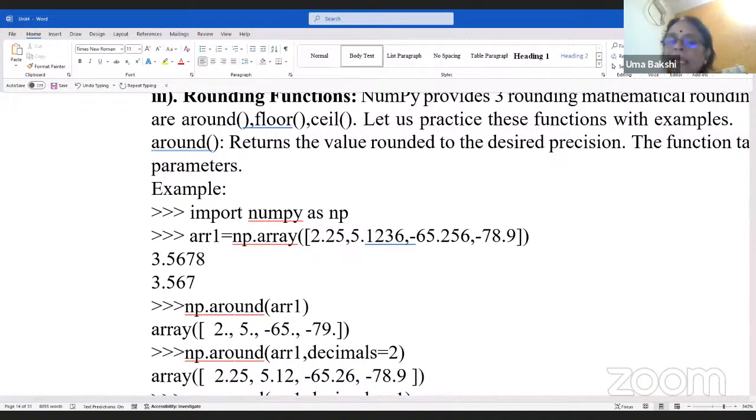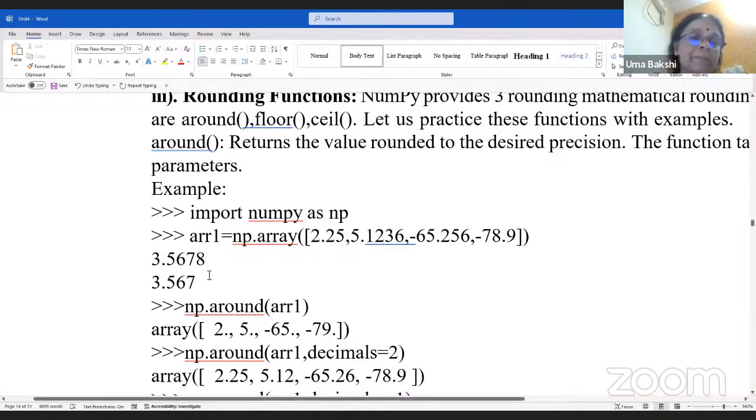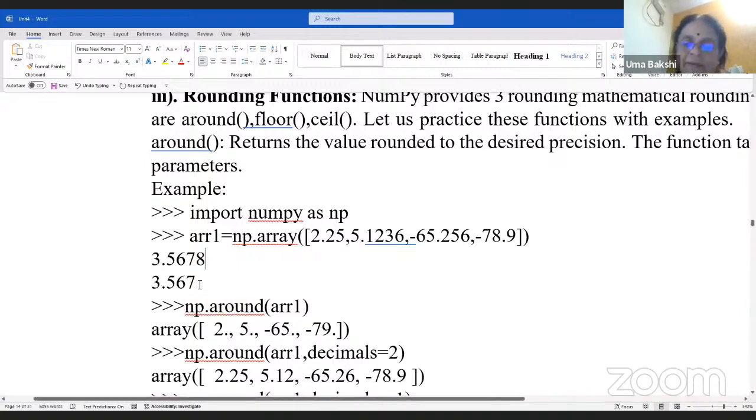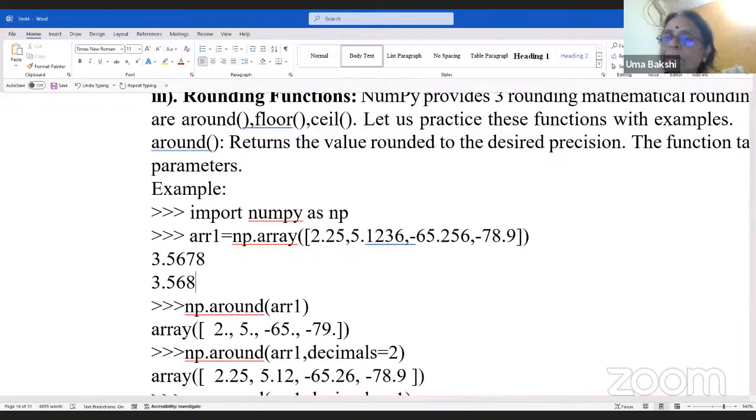In that case, it is above 5. It is more than 5, which means this number will become 8. It will become 3.568. I hope all of you understood this.